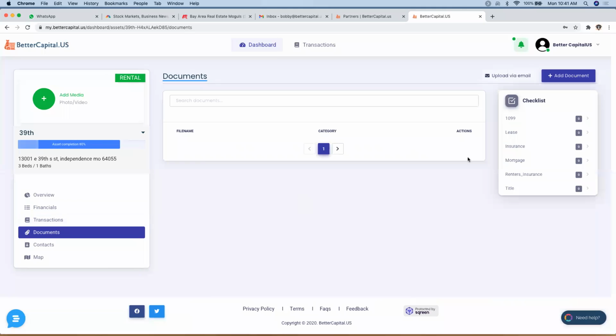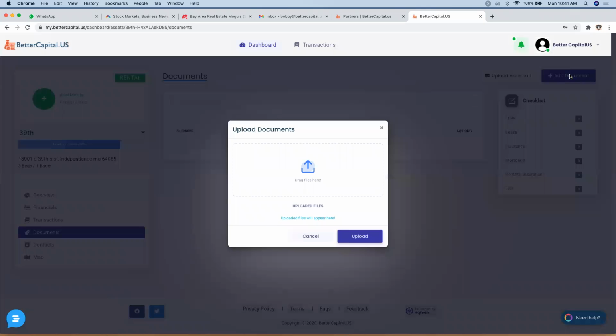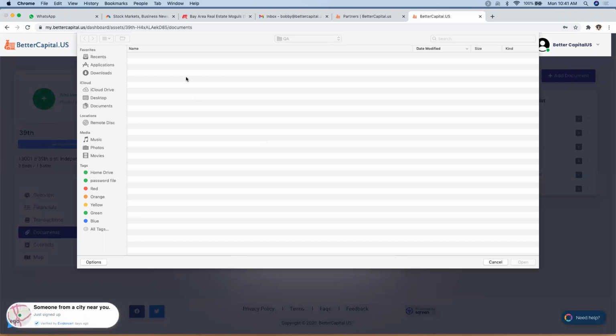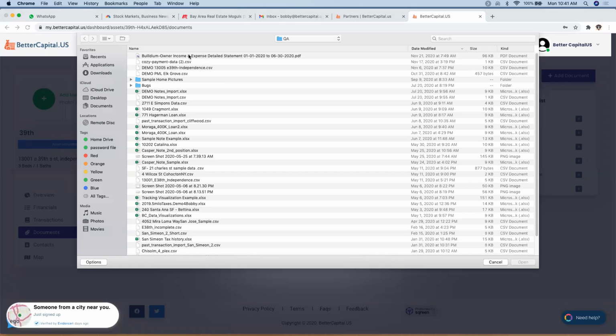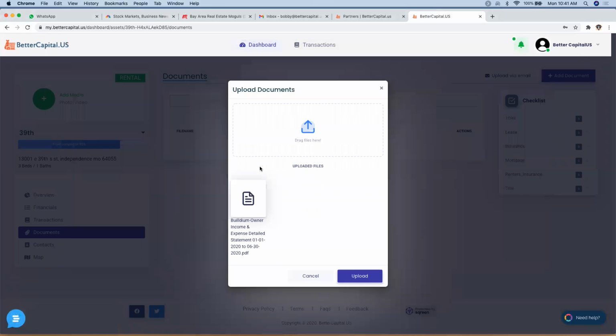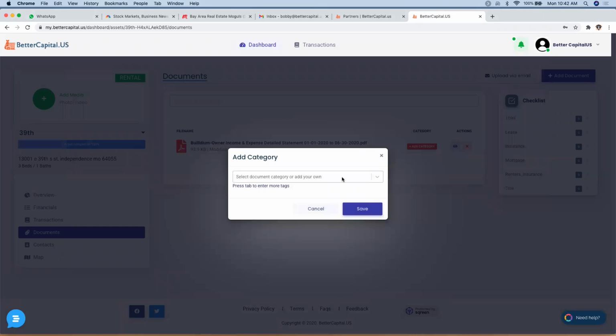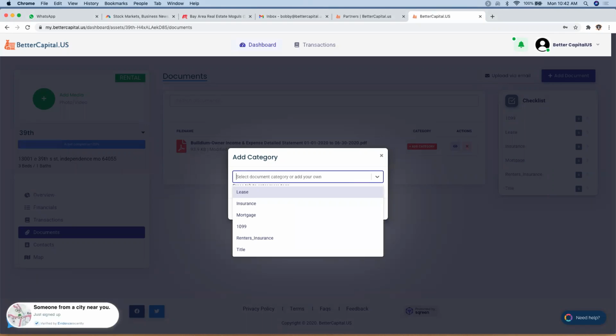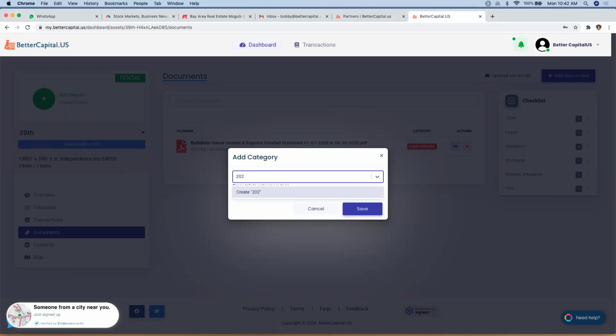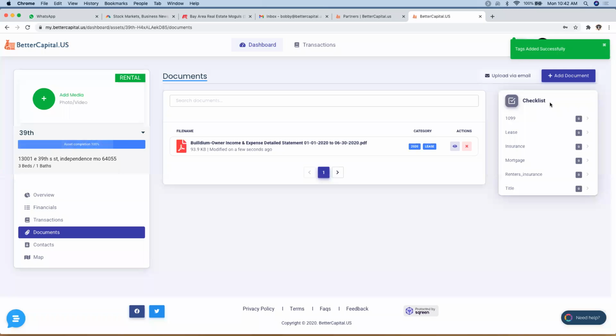I'm gonna click on documents. I can add my insurance, my leases. For example, here is a PDF that I can import, and I can say upload, and I can tag it, I can categorize it. I can say this is my 2020 lease. Okay. So if I ever have to do a search, I just type in 2020 or lease, and I'll find it.